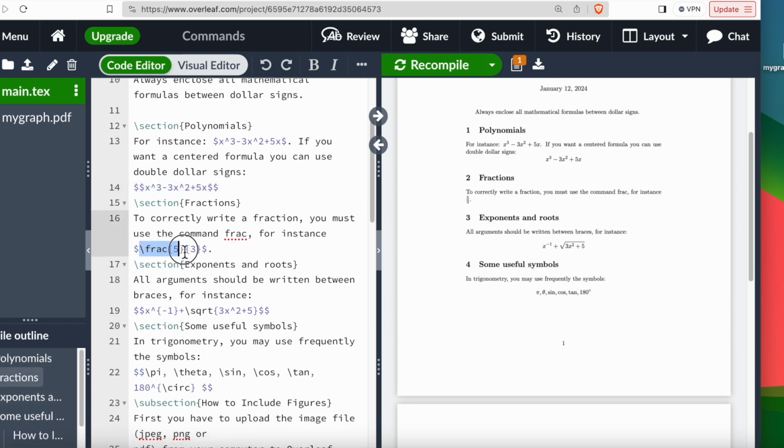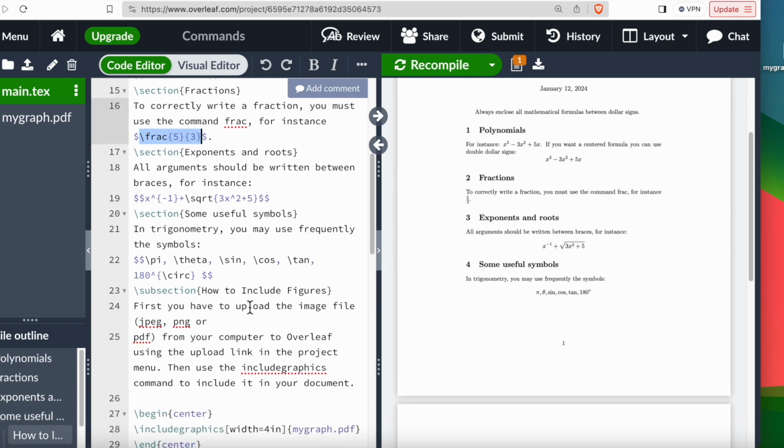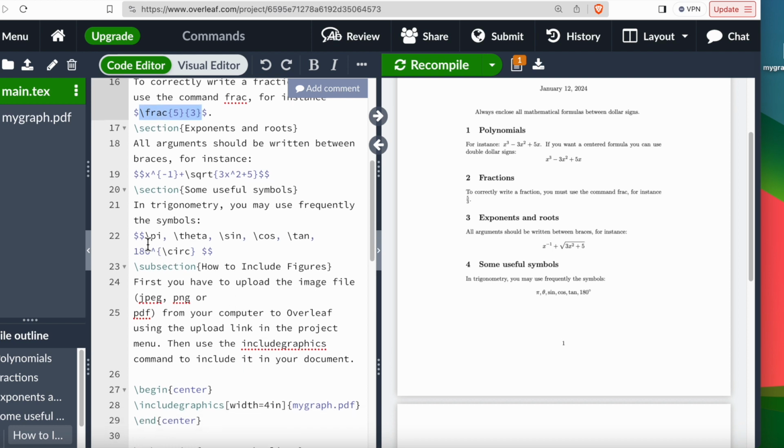So for instance, this fraction here has a dollar sign at the beginning and another dollar sign at the end. Okay, so the expressions always have them at the beginning and at the end. That goes as well for the number pi, the angle theta, the function sine, cosine, tangent. So very important to put this slash here in front.